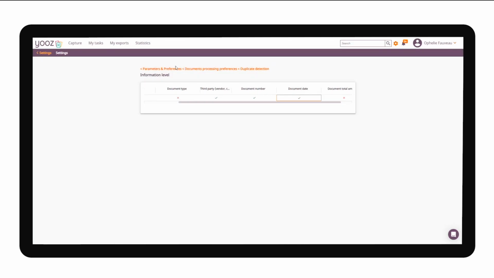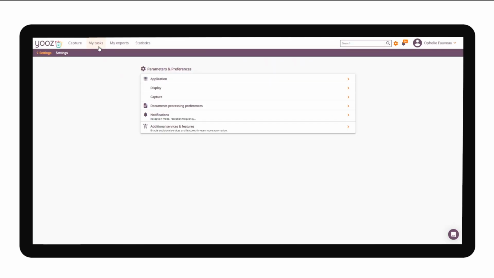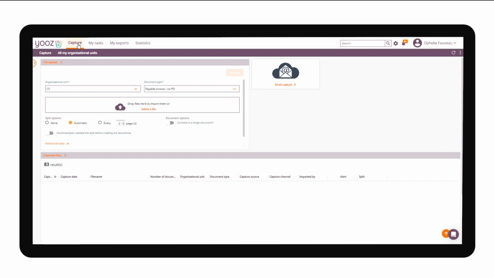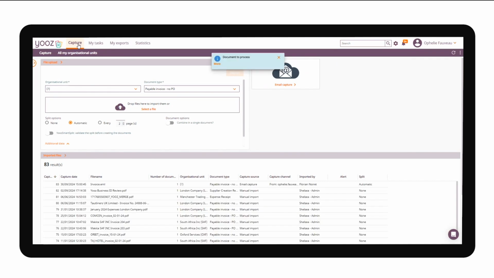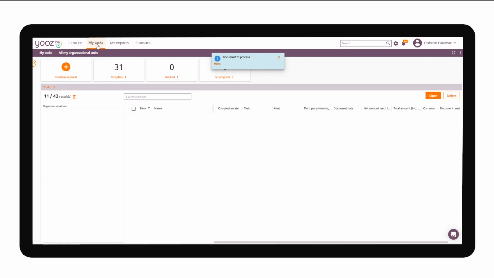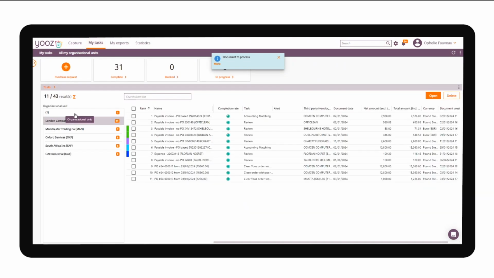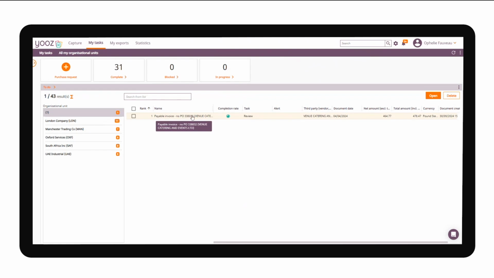Now when I go back, instantly I can see that my document is ready to be processed with a quick pop-up, and I can in real time see it appearing in my Tasks section. I see that the invoice is almost fully complete, as this is the very first time ever that the system received a document from this supplier, so I need to make some assignments.